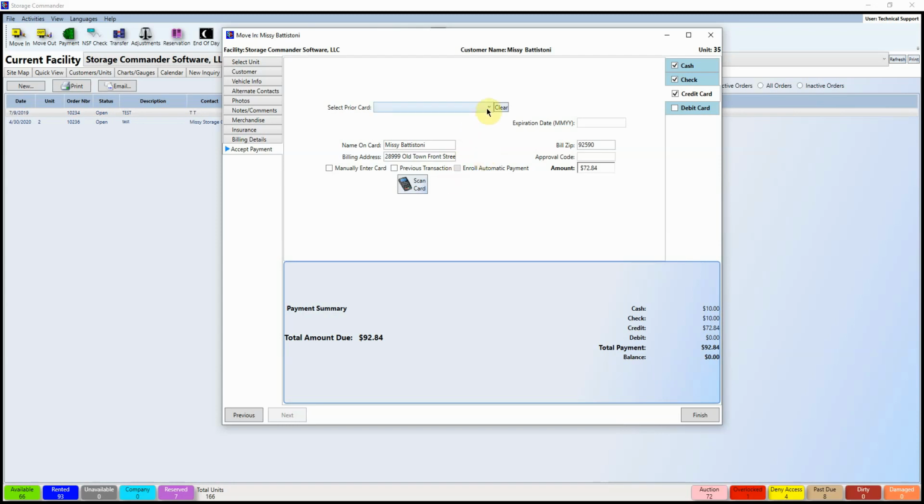You also have your select prior card screen. So I will show you what that looks like on a current tenant. But what happens is Storage Commander is 100% PCI compliant. We pride ourselves on that. It's great that we have that. Not everybody has that ability to say that. And what that means is we don't house any credit card information with Storage Commander. That protects the facility, it protects the customer, and it's great.